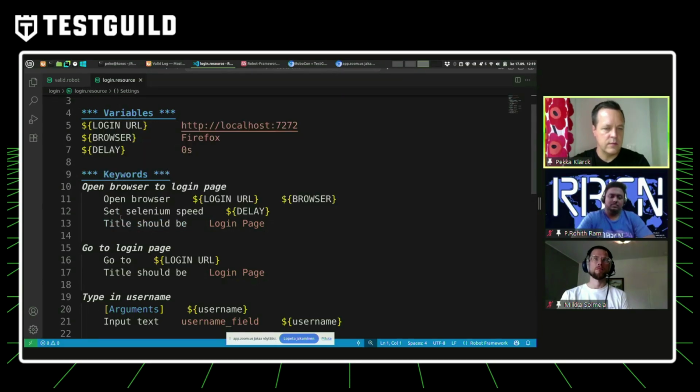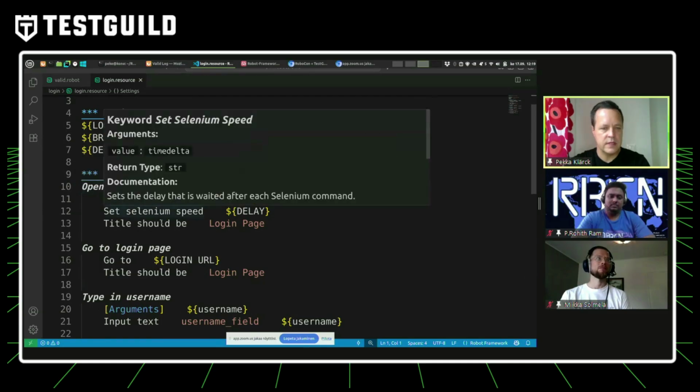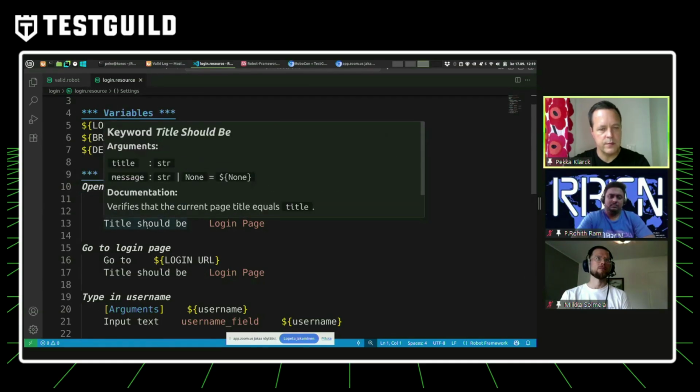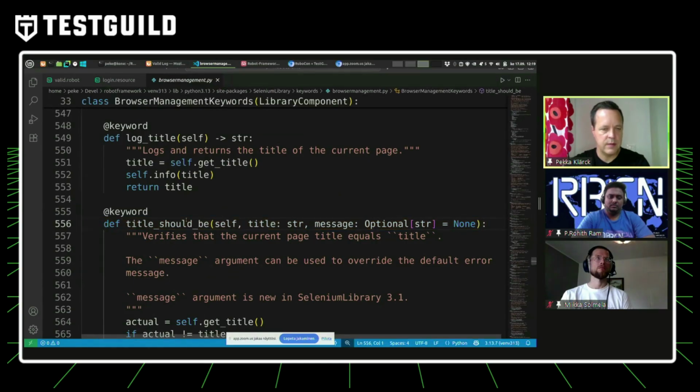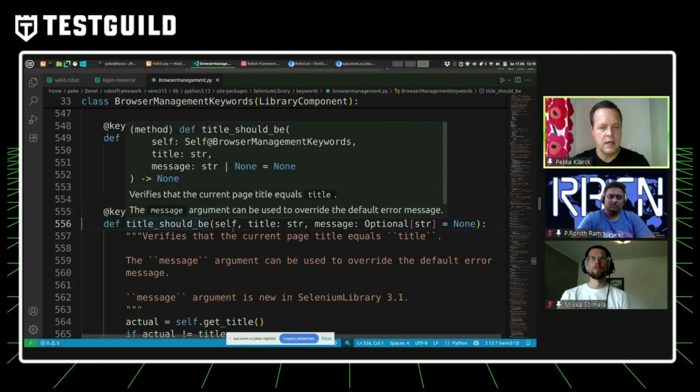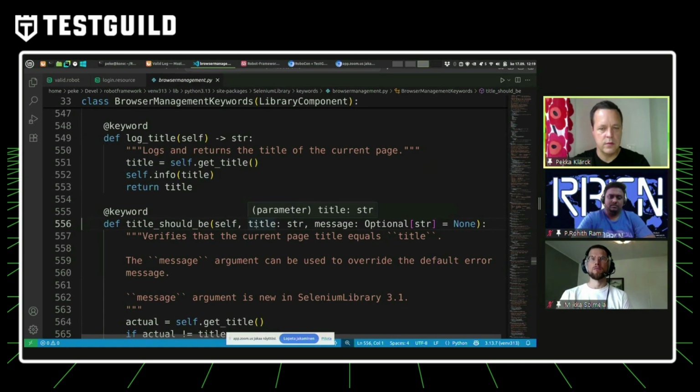So we can navigate from here. Also in this plugin, we can navigate to this title should be it's a library keyword. We can see actually documentation and arguments that Isaac did here as well. But we can click here and it goes to the library and we can see how the keyword has been implemented. So it's basically just a Python method. Title should be accepts two parameters, title and then optional message.